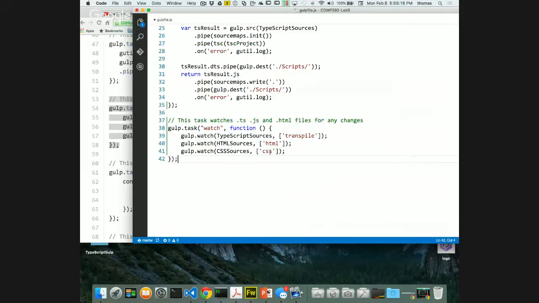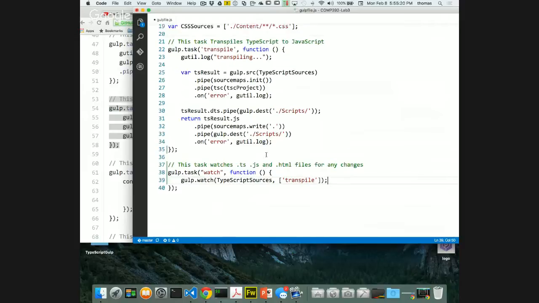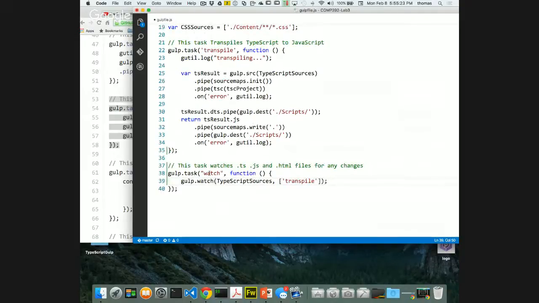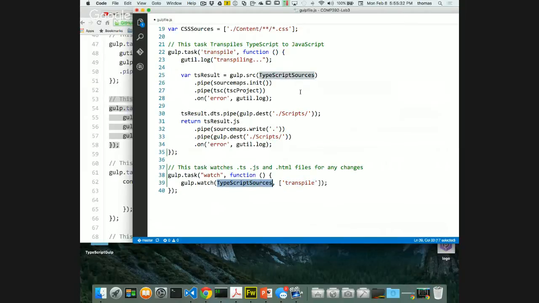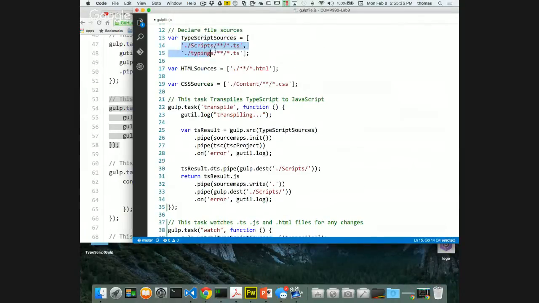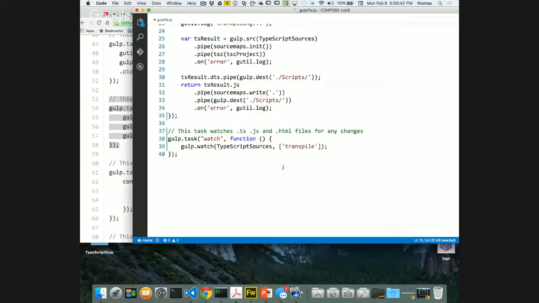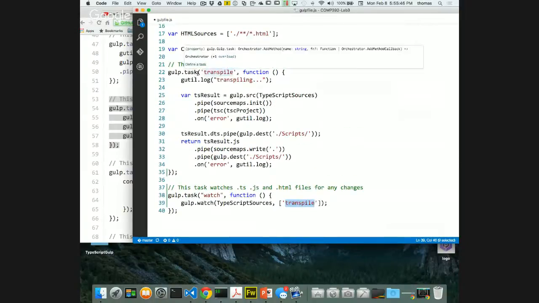I want to get rid of these last two because they don't make any sense. Let me explain this. This is what your task should look like right now. It should be gulp task watch, and then it needs transpile as a dependency. It's going to say, if the stuff in these folders, matching this pattern for TypeScript inside scripts or typings changes, if anything changes, then call the transpile task. Okay, follow me here.